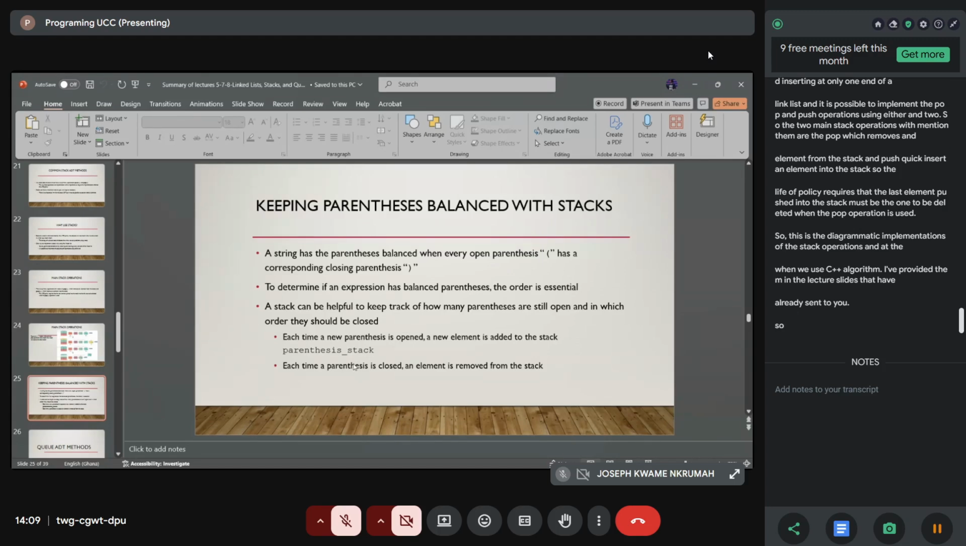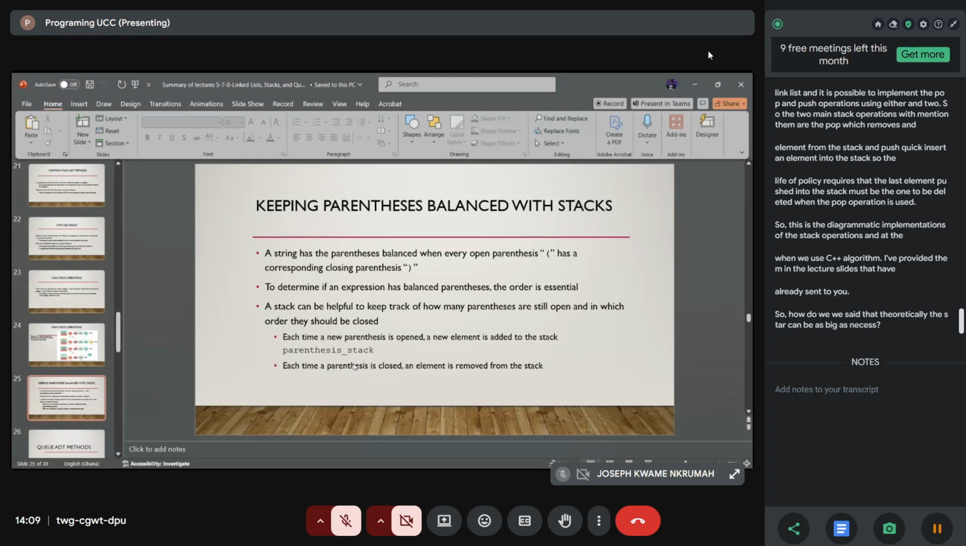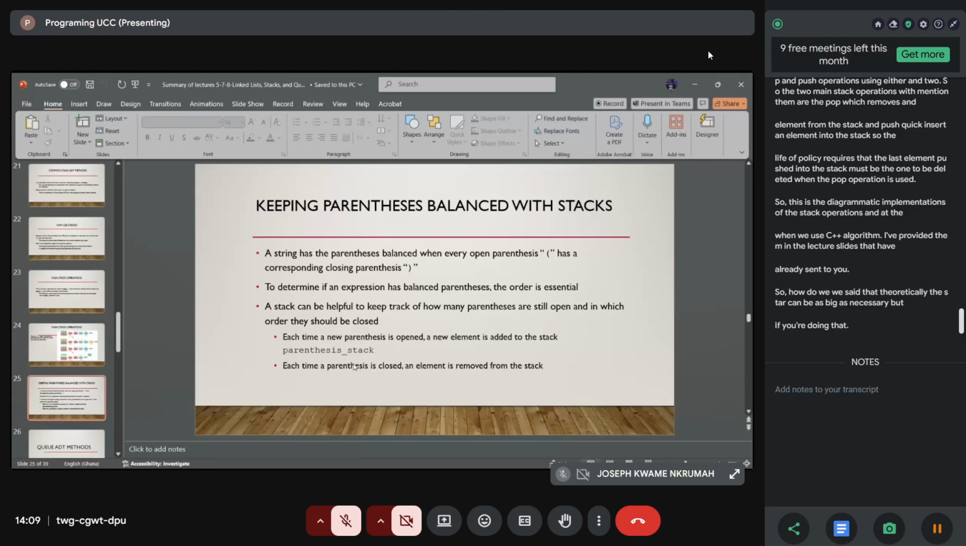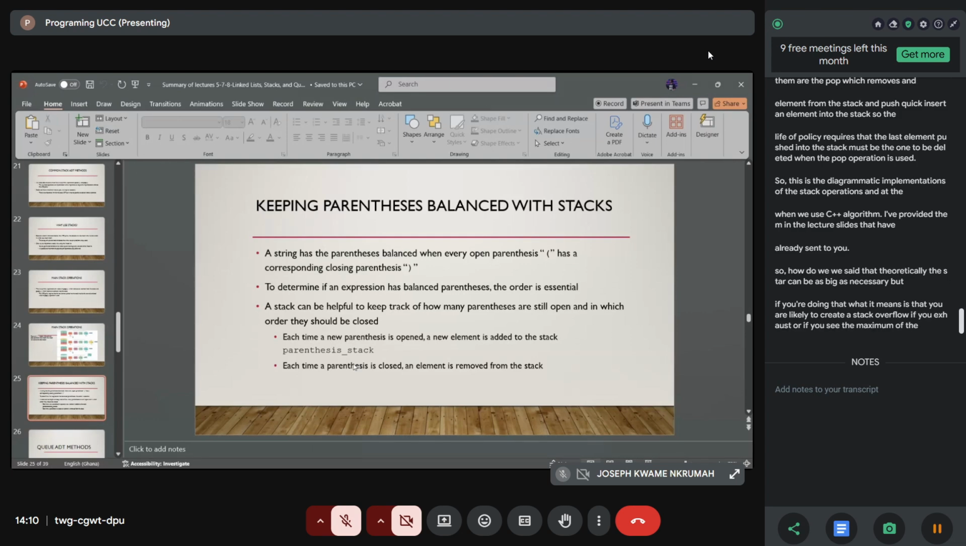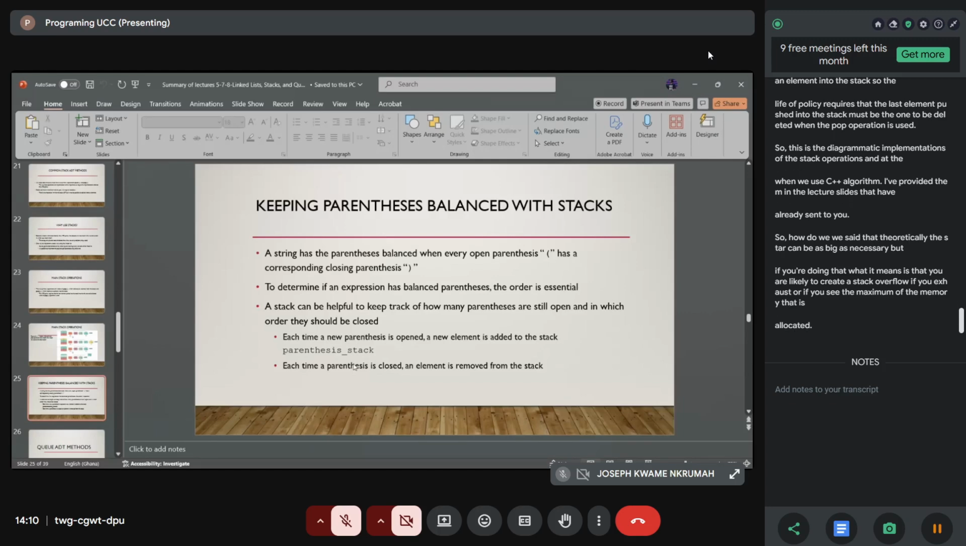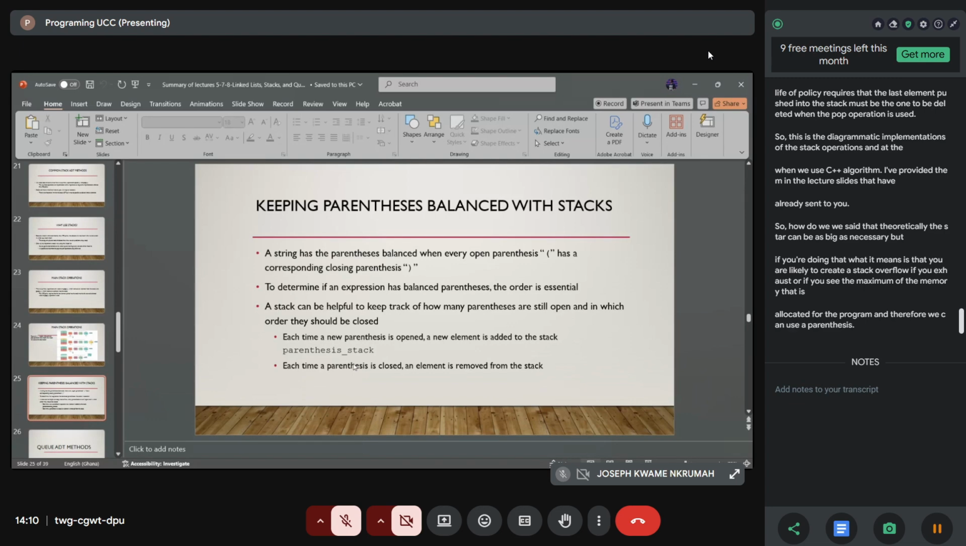So we said that theoretically the stack can be as big as necessary. But if you're doing that, it means that you are likely to create a stack overflow if you exhaust or exceed the maximum memory that is allocated for the program. And therefore, we can use parentheses to balance a stack.